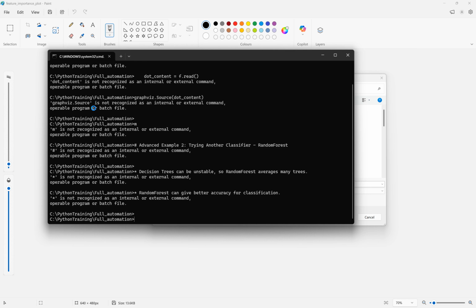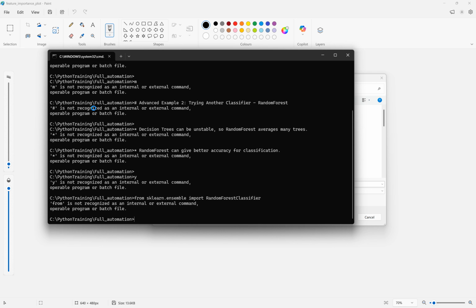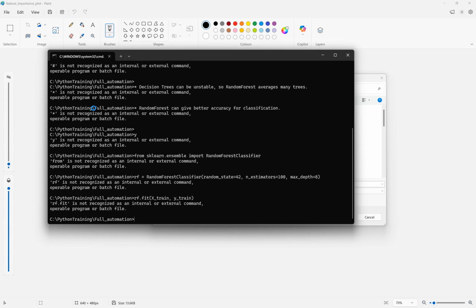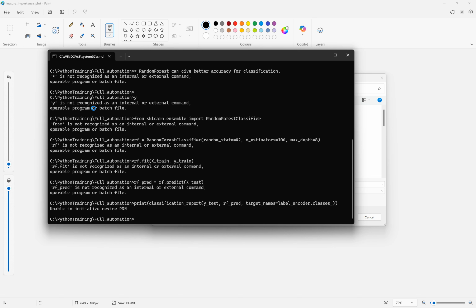Let us see if RandomForest does better than a single decision tree. We import RandomForest classifier from scikit-learn. We create a forest of 100 trees, limiting max depth to 8. We train the RandomForest on the training data. We use the trained model to predict the test set classes. We print a classification report with precision, recall, and F1 for each class.